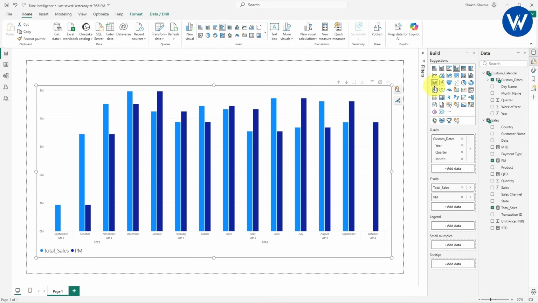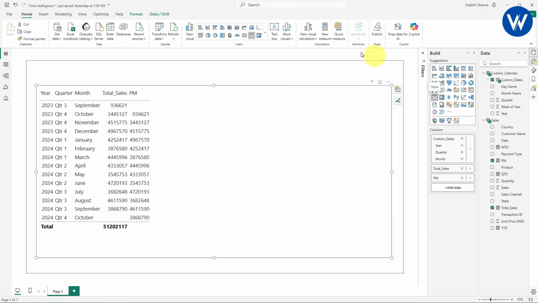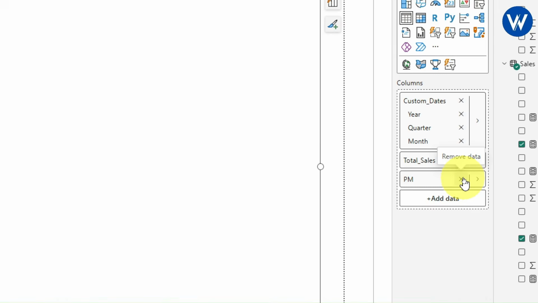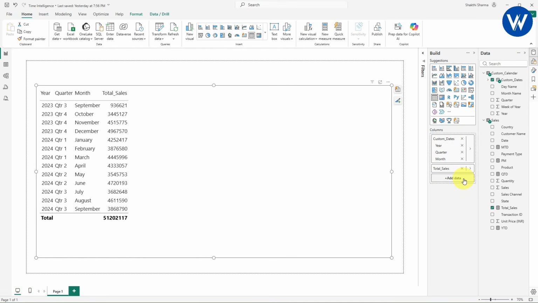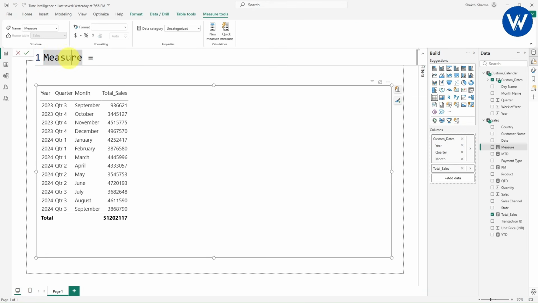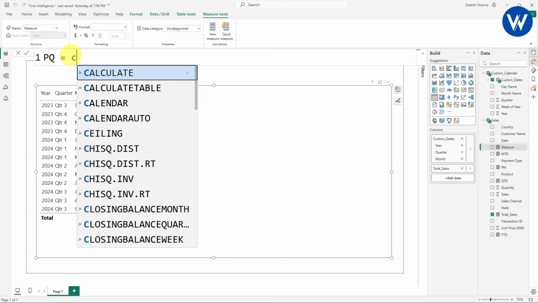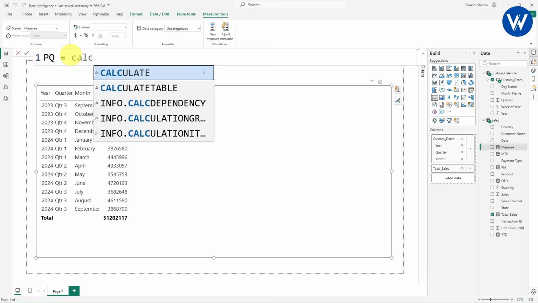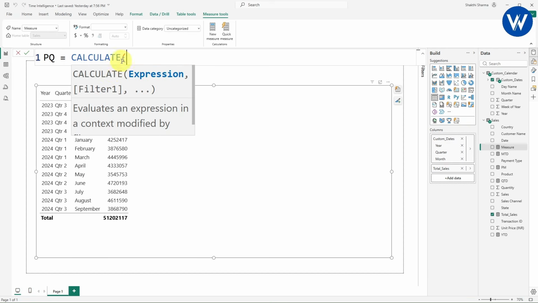So first what I will do, I will click on this table. Right, this is the table previous month. I will remove the previous month measure from this column. Done. Now we will be creating a previous quarter measure. Click on new measure. Now I will replace the measure name. Instead of measure, I will give here PQ. Okay guys, PQ is the previous quarter. I think now you guys already know how to find the previous quarter. It is in the same way how we have calculated the previous month.